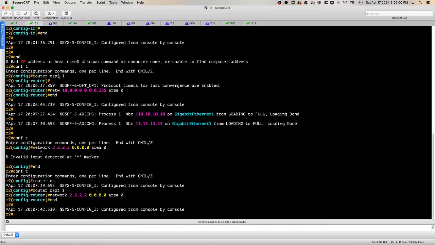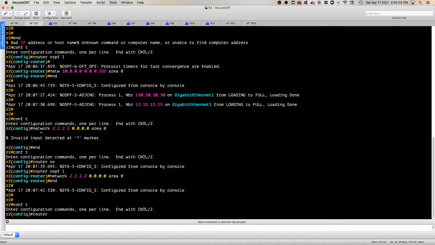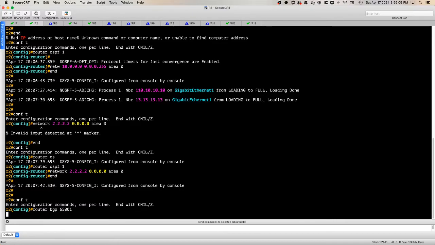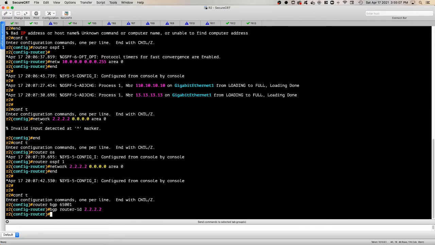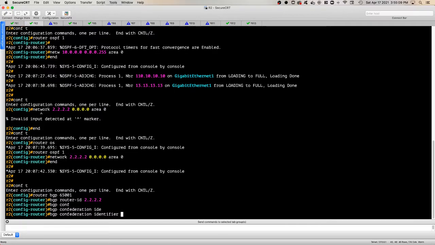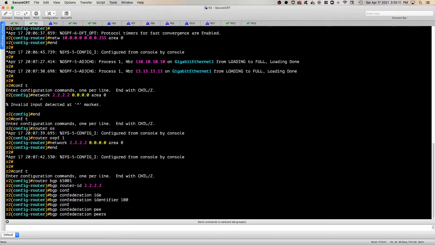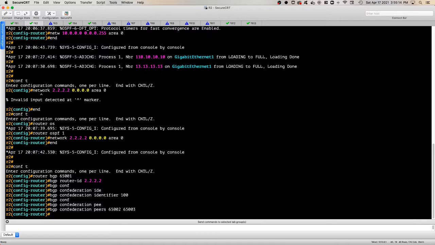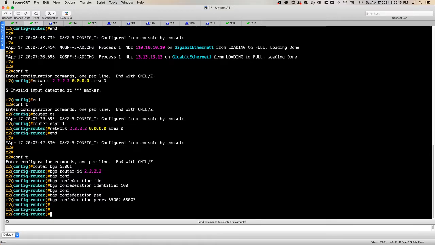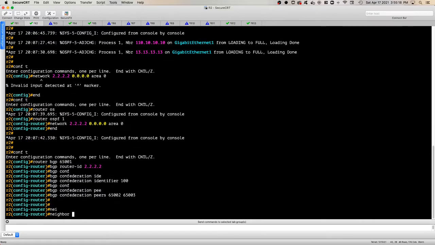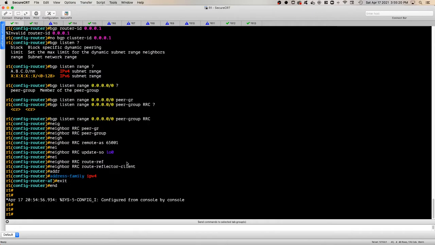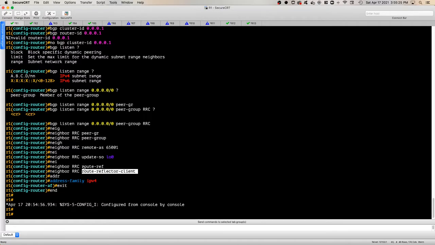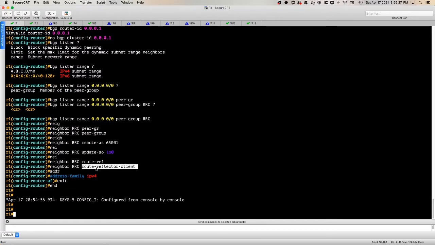So what we're going to do over here is pretty much the same thing. 65001, BGP router ID 2.2.2.2, BGP confederation identifier is 100, BGP confederation peers 65003. And then we're going to go ahead and configure. Now, the route reflector configuration only requires this route reflector statement here at the bare minimum to get it working. Again, you can configure the cluster ID, you don't have to. So at minimum, in order to configure a route reflector, you only need this.